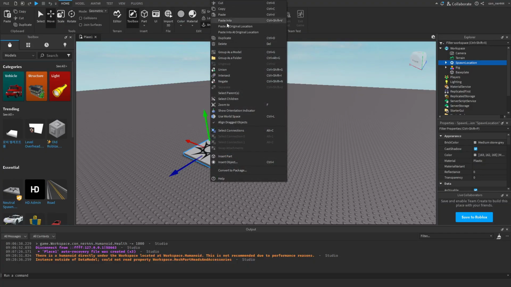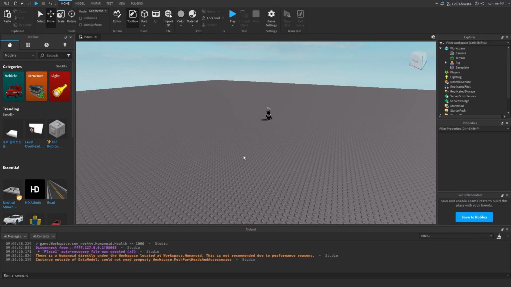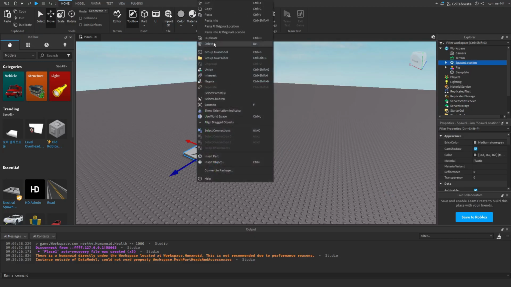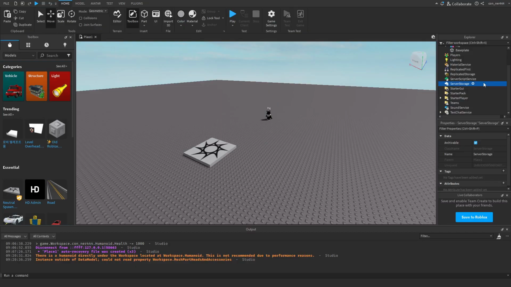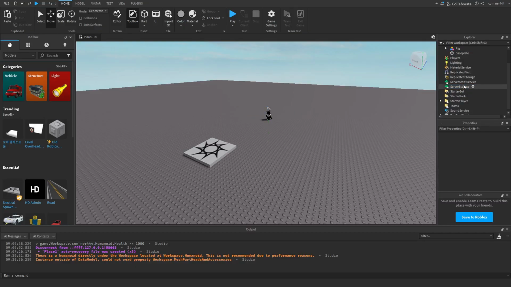So you also have Control X to delete objects, or you can press Del or Back. I don't think it works with backspace. Oh no, it does work with backspace. So learn something new. Paste into, Control Shift V is a lot more useful because imagine you want to paste this rig inside of the workspace. Well, it's automatically going to because it needs to be. But imagine you want to paste into ServerStorage, it doesn't go into it. But if you press Control Shift V, oh, now it's actually in ServerStorage. That is useful.